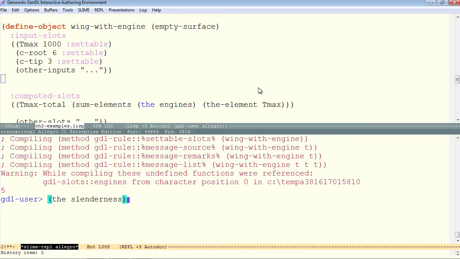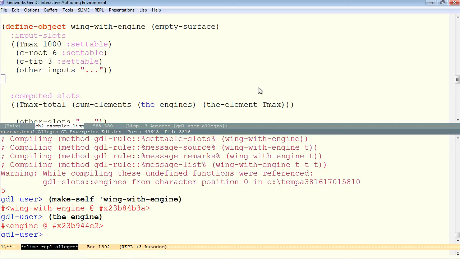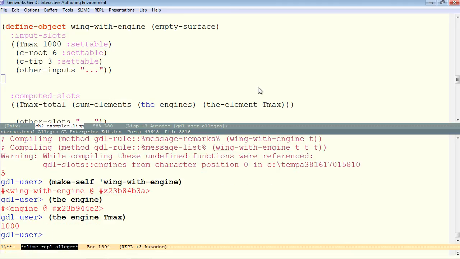And now we could do a make-self of wing-with-engine and ask for the engine. And instead of returning a value, we see that it returns another object, which is that engine instance. And we could ask for that engine's Tmax, which is 1,000, as you would expect. It's the same as what got passed in from the parent.